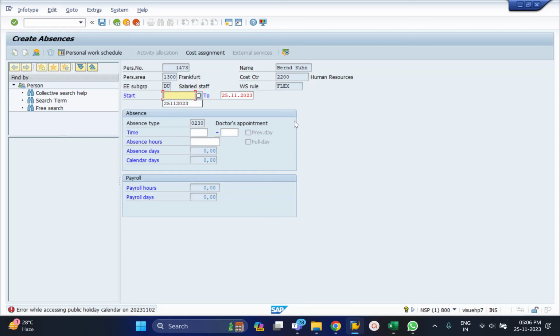What is the public holiday calendar? How can you configure the absence? What can go wrong with the absence? Once you know all the details, then you will understand this error. Okay.